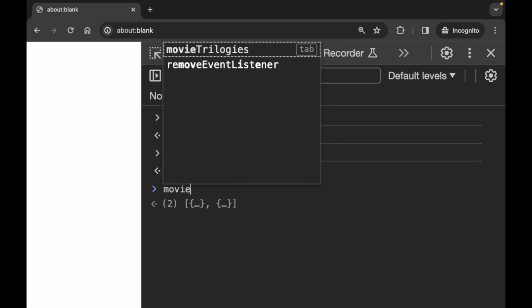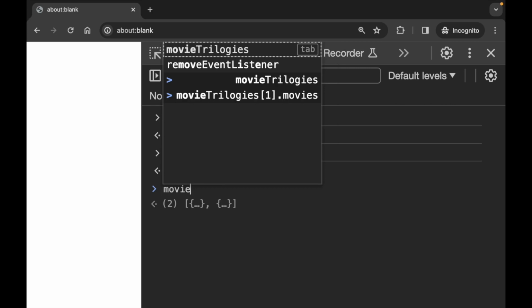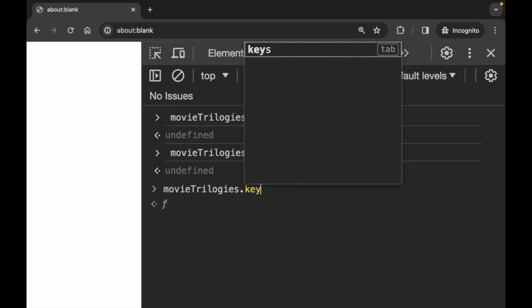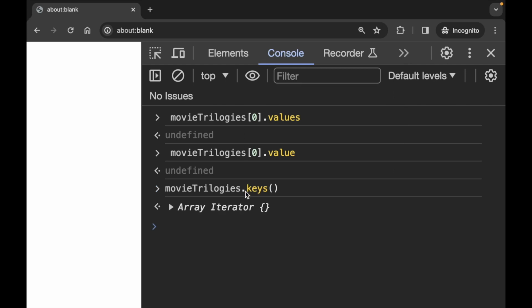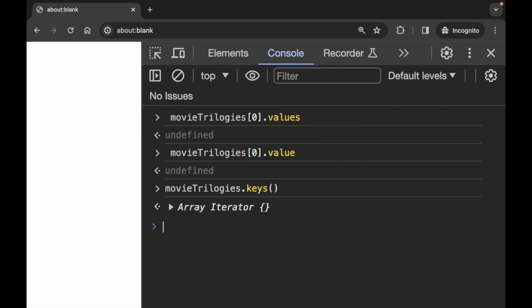So if we wanted to access anything inside, let's do movieTrilogies dot keys. Does this work on here? No, because it just says it's an array iterator, because right now this is still an array. It's not just any of the objects, so you can't just use it in this way. This is still an array. So if you wanted to access the keys, you could do movieTrilogies of 1.